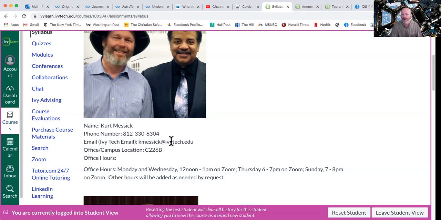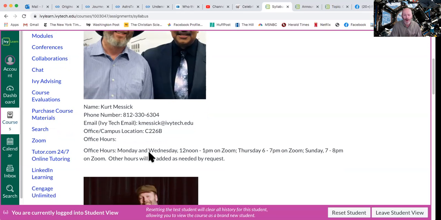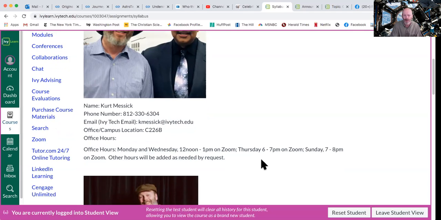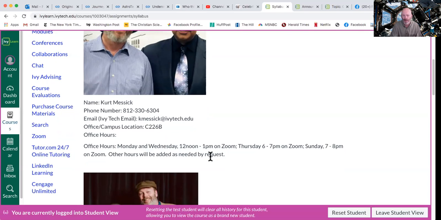I'm hardly ever in my office. The best way to reach me is my email that's here. I am on email a lot. These are office hours. These will change a little bit. In fact, it's already changed from this because I've added in Thursday from 11 to 12 in the afternoon, so I will modify this as well.